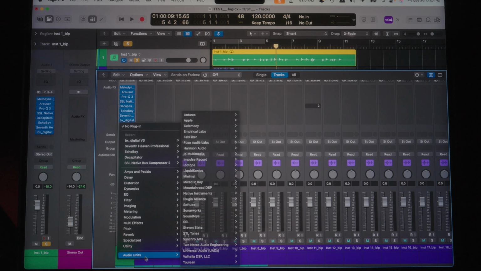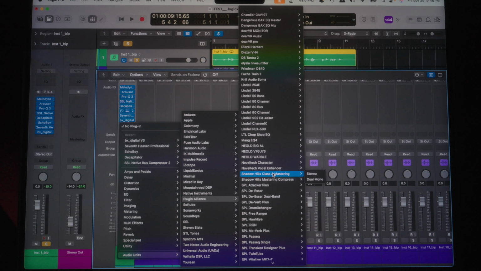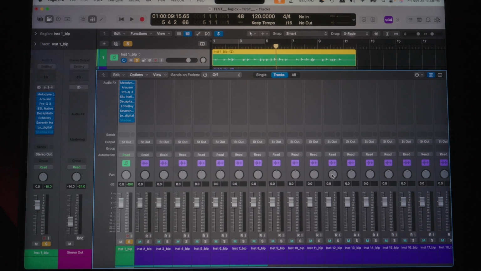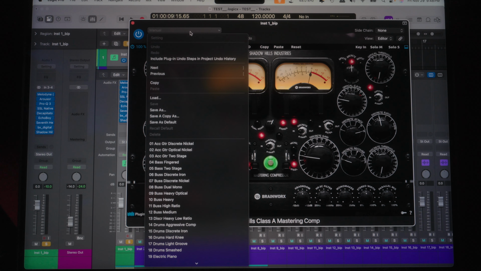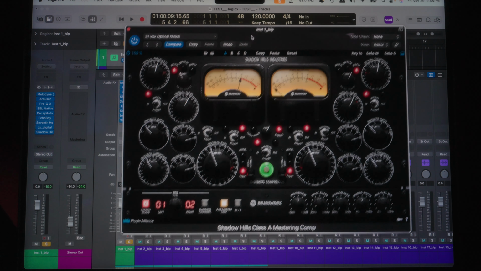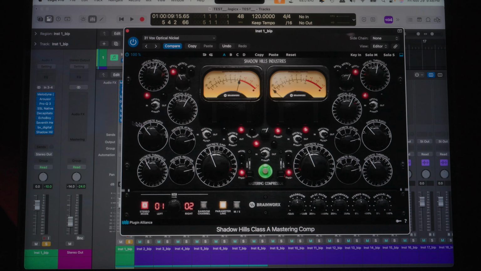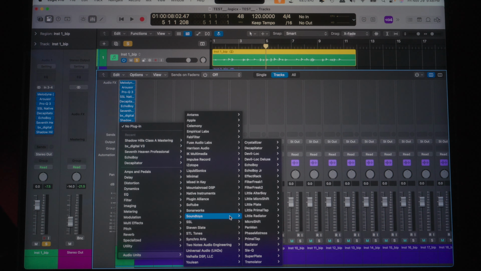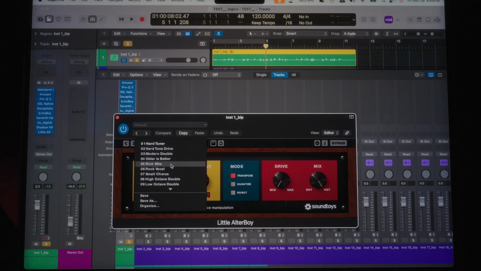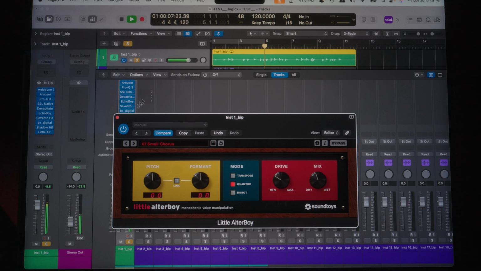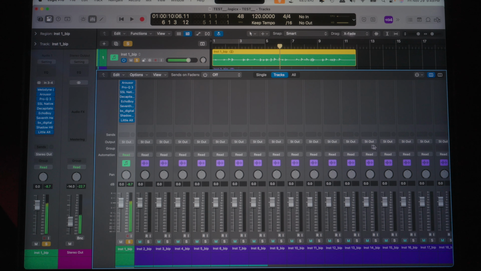Two more. Let's do it. Shadow Hills. Let's do Shadow Hills. I think I own this one. Okay, I do own it. Optical nickel. This is getting, okay, it's working. Okay, one more. Let's do, I don't know, SoundToys, Micro, Alter Boy. Let's do Alter Boy. Okay, that should be good.